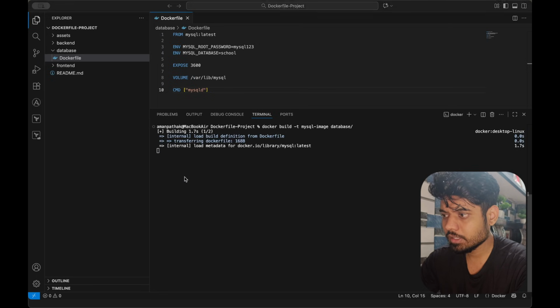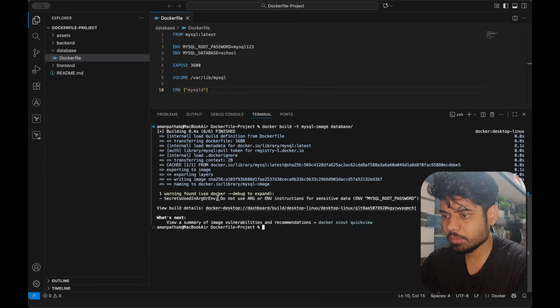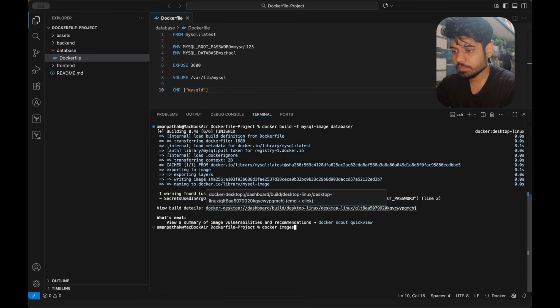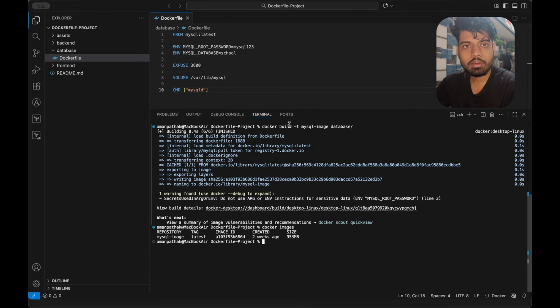And we can see that it has started building the image. As you can see, there is a warning: secret use in ARG or ENV, do not use arguments or environment instructions for sensitive data. So it is warning, and again it is expected because we don't have to do that. Now if I check the images, we can see that we are using the MySQL image with latest. So now we will have to run the container for this MySQL image.